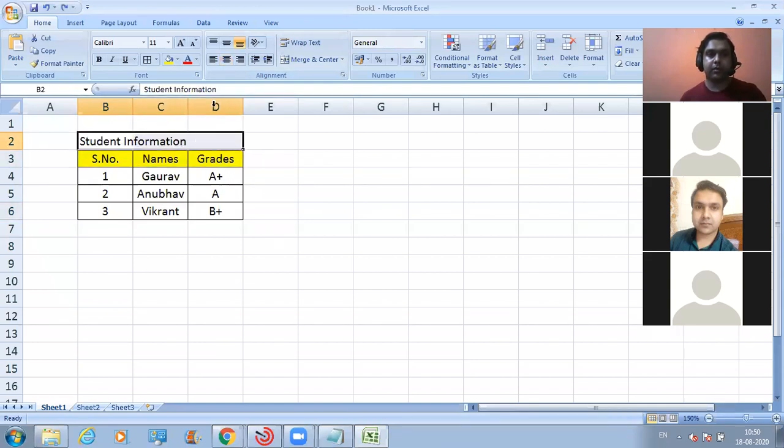Just give me a short moment. Okay, now can anyone tell me what is this over here? The student information. This is the heading of the table, right? So this is the title, or you can say heading of the table, or in HTML language, we will call it a caption. Remember this thing. We will call this a caption of the table.